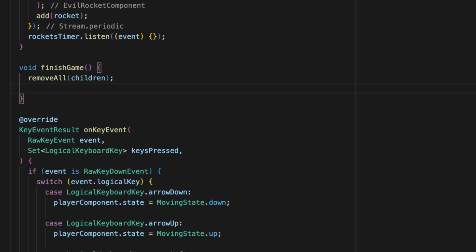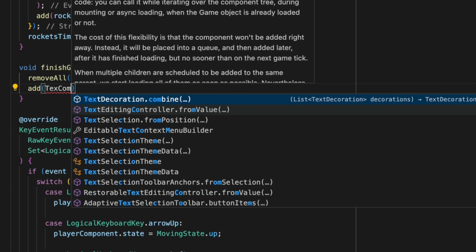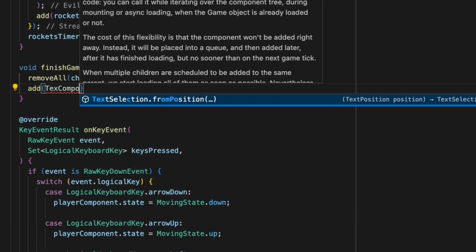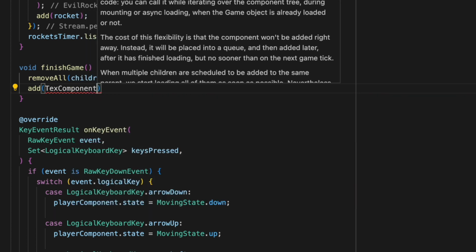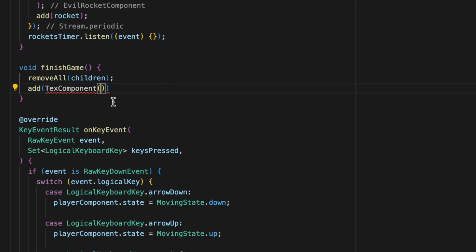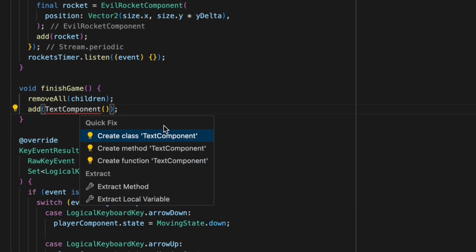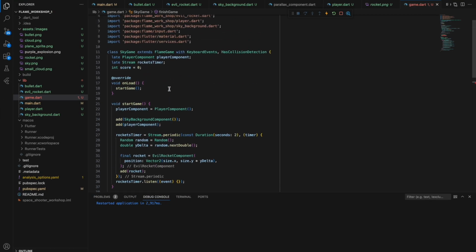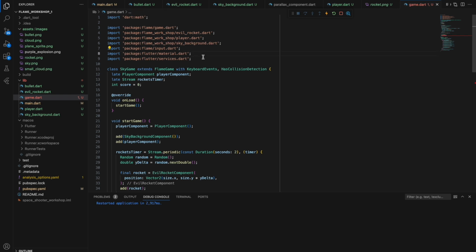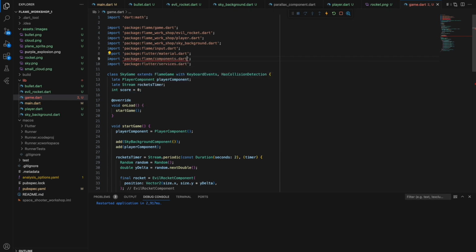Now we also need to add another component, the end of the game component. I would call it like this. It will be just a text component. There is one actually, which is also pretty handy. It looks similar to text in Flutter. So what do we have inside the text component? Oh no, imports again. For that one we need to import flame, I think components, yes.